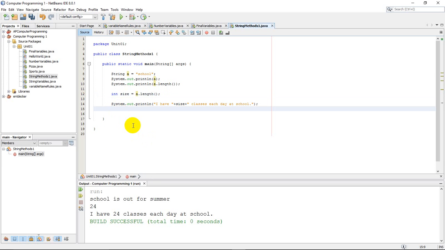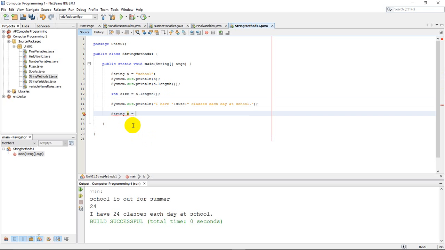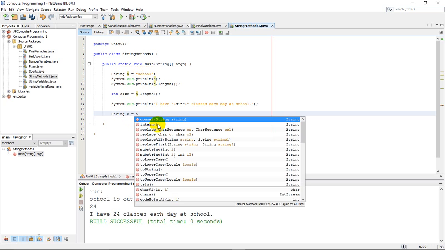You can force them to be uppercase, and the way I would do that is I'm going to go with string b. I'm going to create a new string variable. But this time, I want b to equal the word school in all capital letters, but I don't want to type it. So the way I do that is I'm going to take the variable a. Remember, a is right here. A is actually the word school. And I'm going to force it to be uppercase.